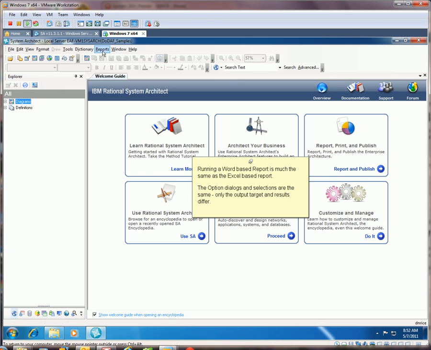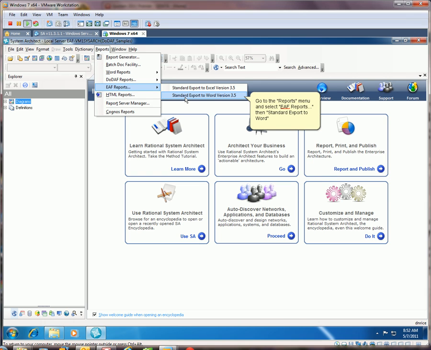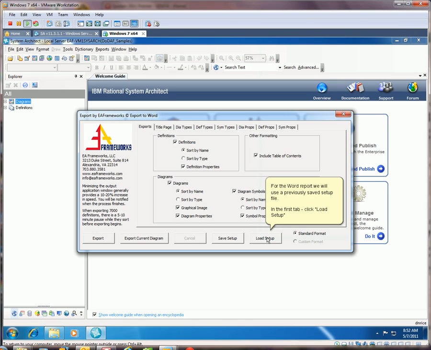Running a Word-based report is much the same as the Excel-based report. The options, dialogues, selections, etc. are pretty much the same. Only the output target and results will differ. For the Word report, we'll just use a previously saved setup. So we'll hit the Load Setup button here in the first tab.